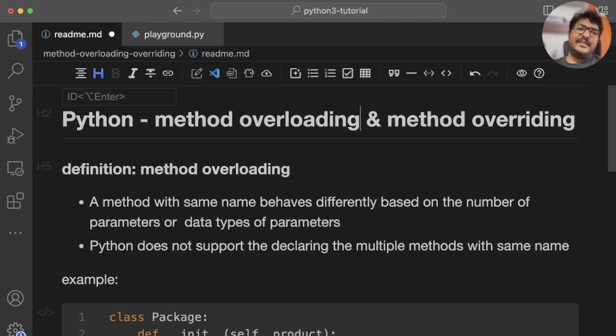Hey folks, welcome back. In this video, we will be talking about Python method overloading and method overriding. These are some of the concepts of object-oriented programming. And let's talk about the definition of method overloading.